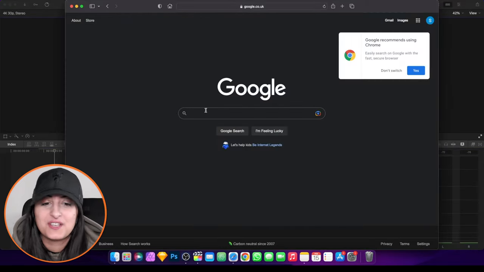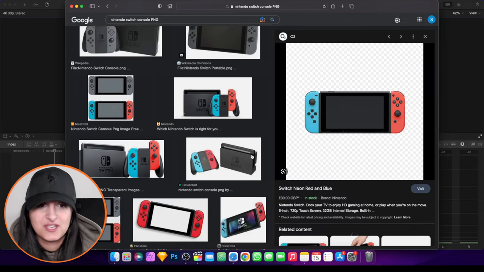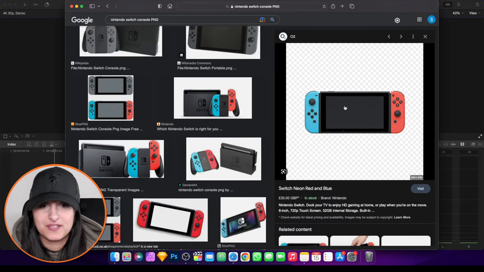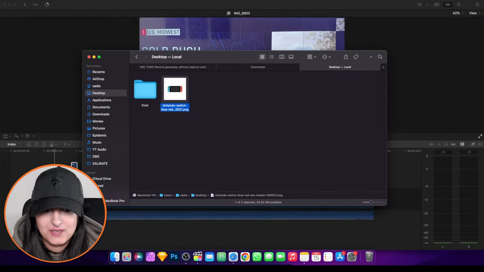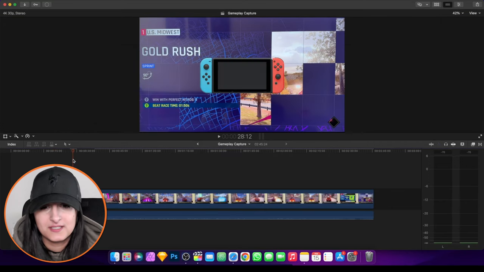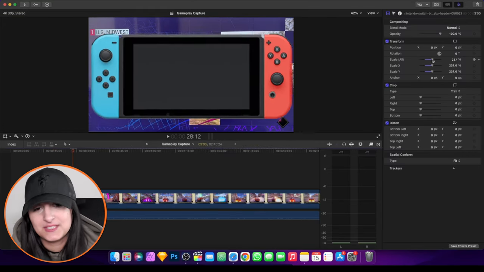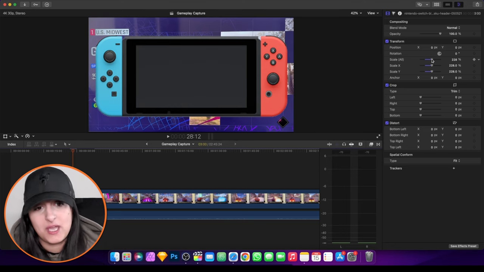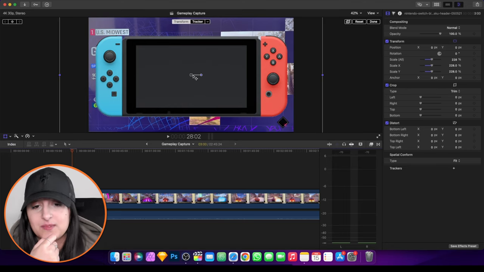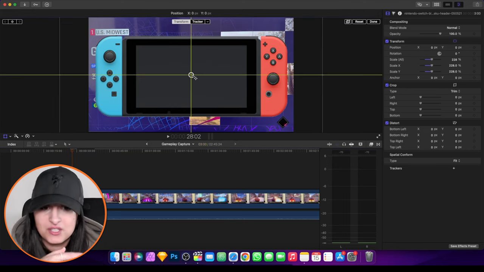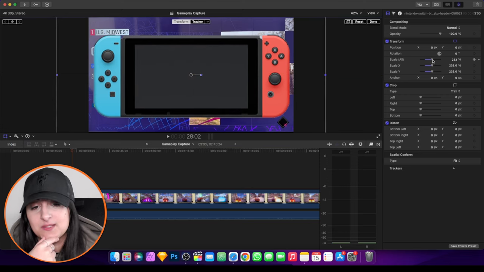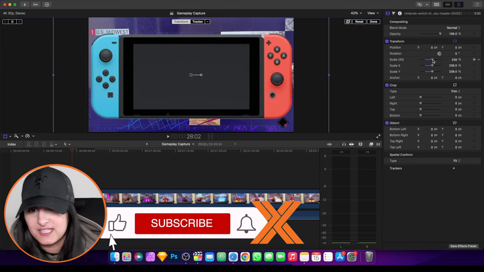So I'm going to find a photo of the Nintendo Switch. It needs to have a transparent background for this to work. Let's download it and then drag it to the software. It's kind of small, so let's scale it up. Ideally it would be a high resolution image, but this is just a demo for you guys. You can do this with any image, by the way. It doesn't have to be a Switch. It could be a laptop or a TV screen even.